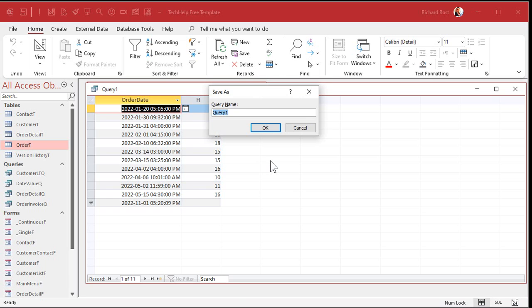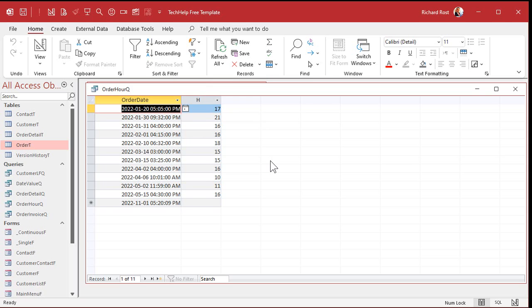Now, let's save this. I'm going to save this as my order hour queue. It's easiest to do this stuff if you break it up into multiple steps, multiple queries. I see a lot of people trying to jam all this stuff into one query and they have problems. No, just get one piece of information at a time. Then later on, if you want to, you can go back and minimize or reduce the number of queries that you have. But to get it working, just use multiple queries. It's easier.